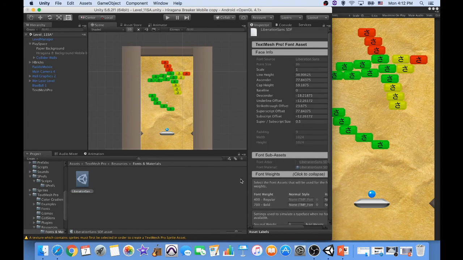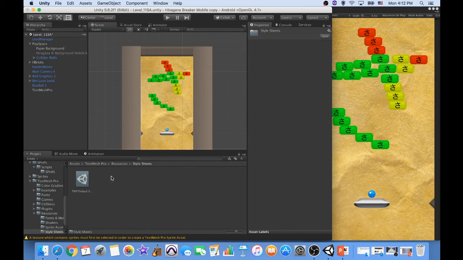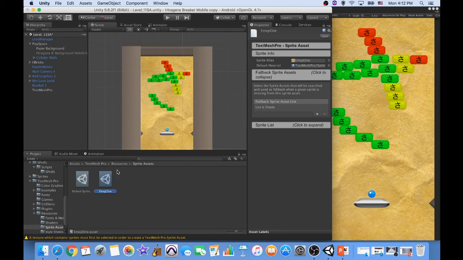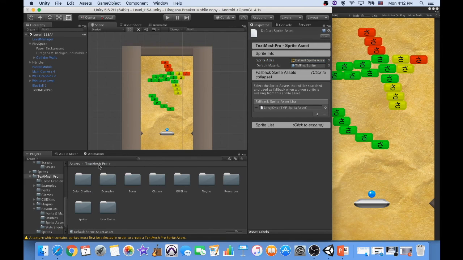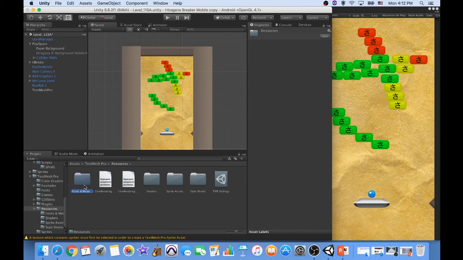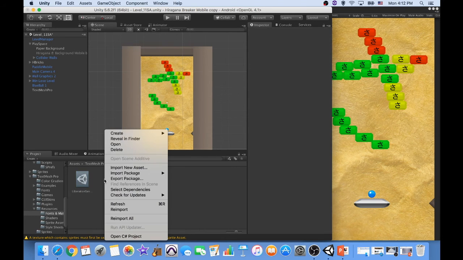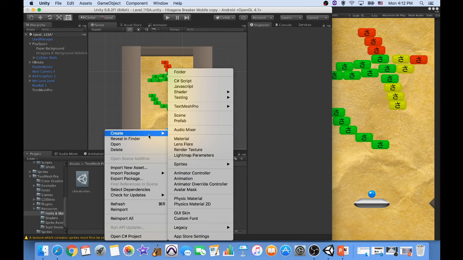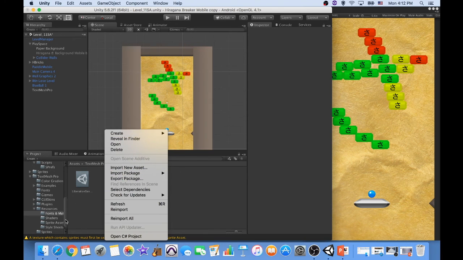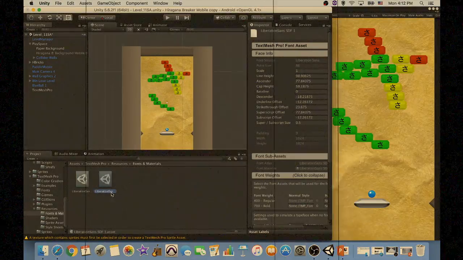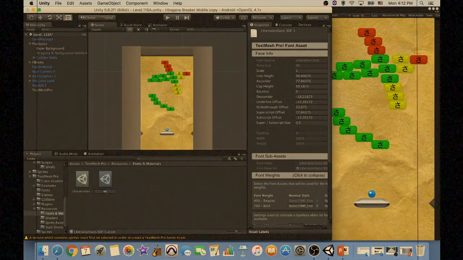They have atlases and materials, so we'll figure it out. Style sheets, TMP default, sprite assets, default sprites. That's just for emojis and stuff. Okay. Resources, fonts and materials. So we want to create a new one. Could we duplicate one and? Yeah, we could probably duplicate it. Well, let's find out. Change that name.